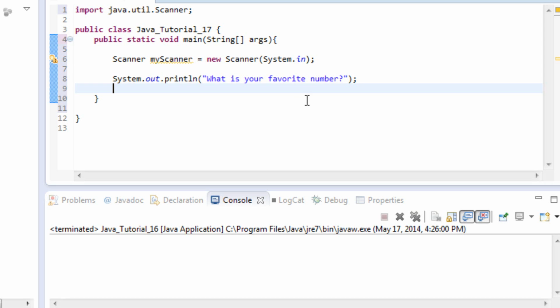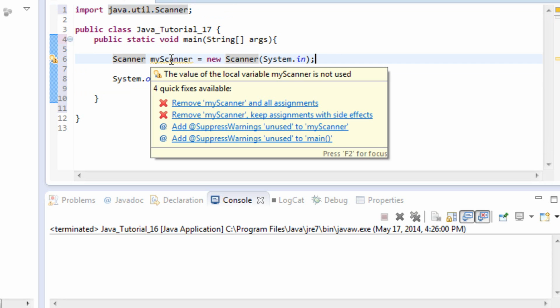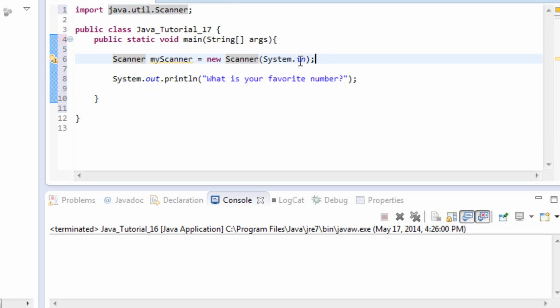So what I've already got on my screen here, I've already imported our scanner class, which you've seen in a couple tutorials now. It allows us to get input from our user. We've went ahead and created a new scanner here and told it to watch our system input for the input from our user. And I've just created a prompt here asking our user for their favorite number. So what I want to do now is we'll just go ahead and create a variable to store their answer in.